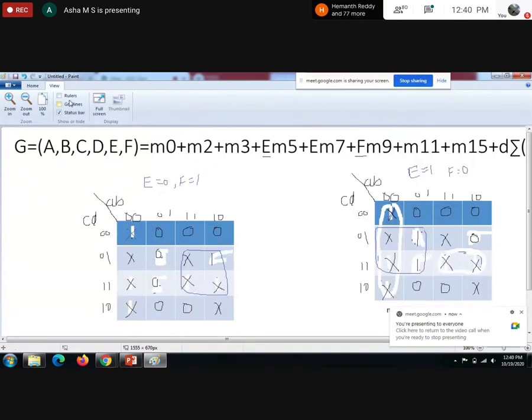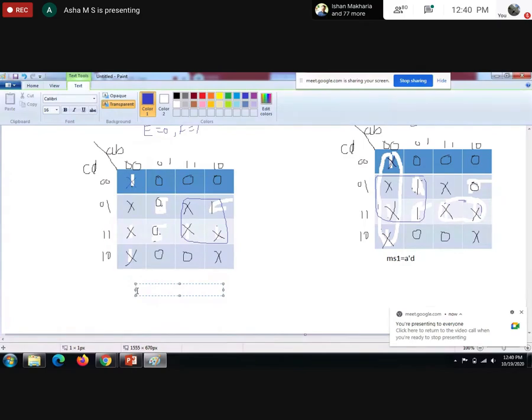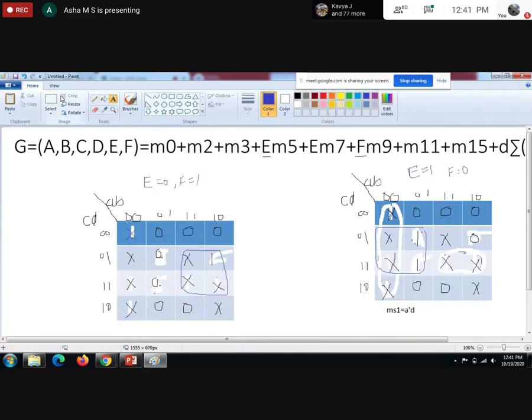So MS3 equal to AD. Correct, right? C, B will get cancelled, left out with A. Here C will get cancelled, AD. Okay. Once you are done with this, then write the final answer. So no need.